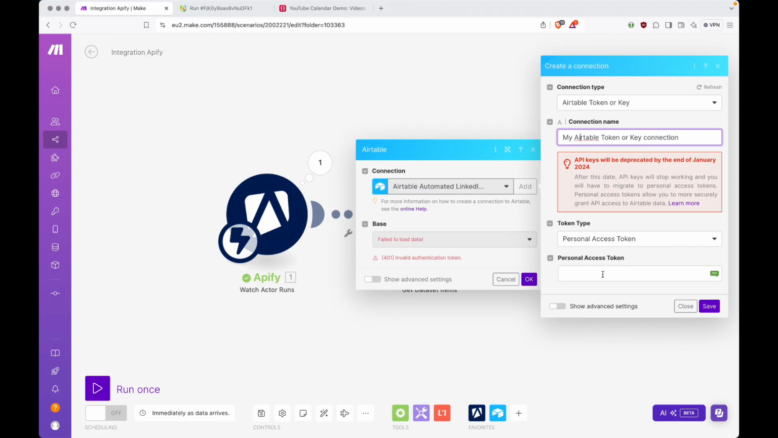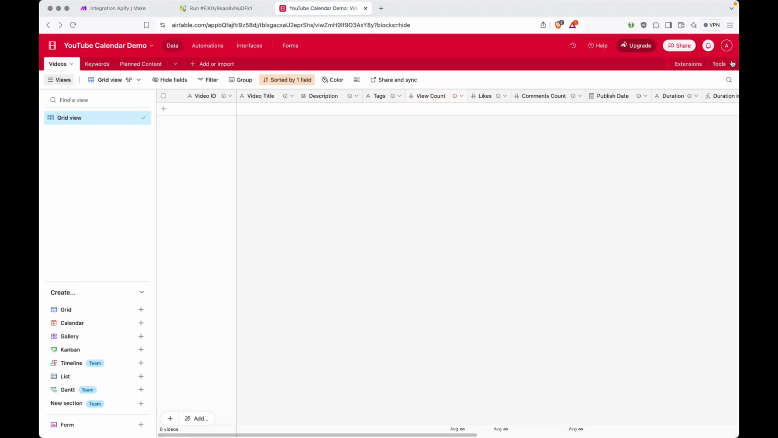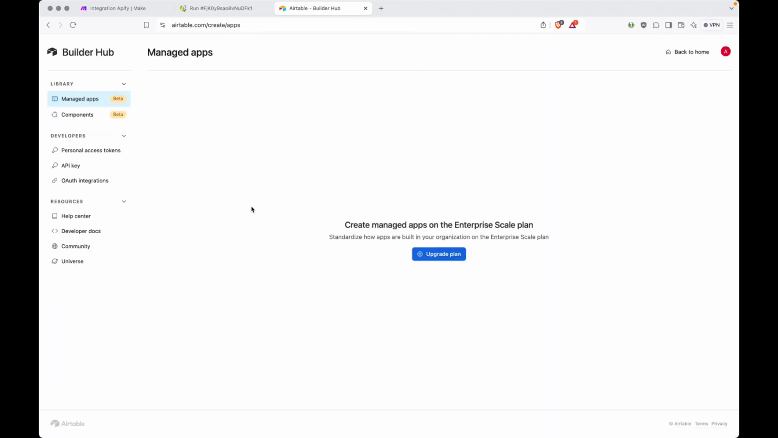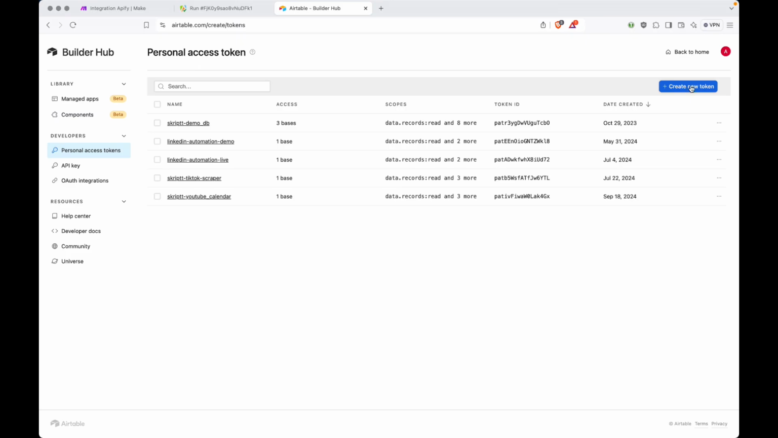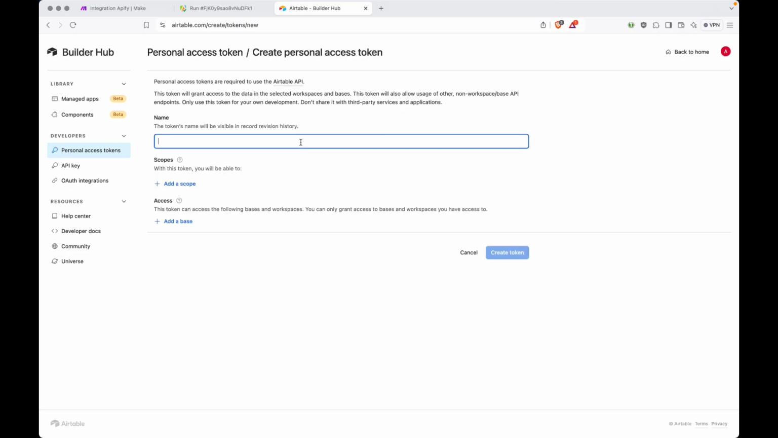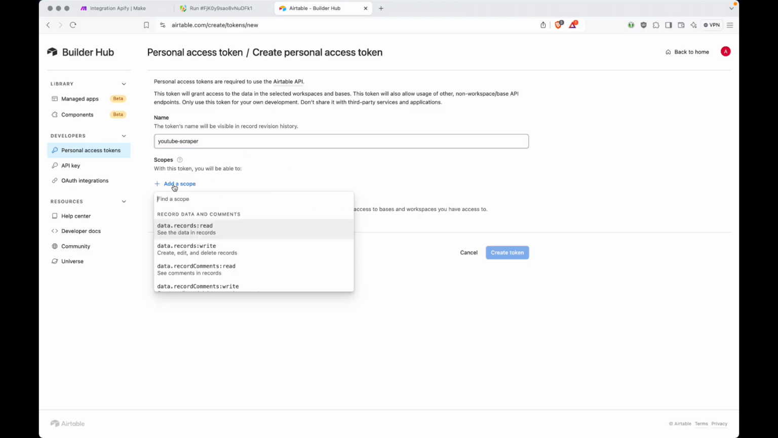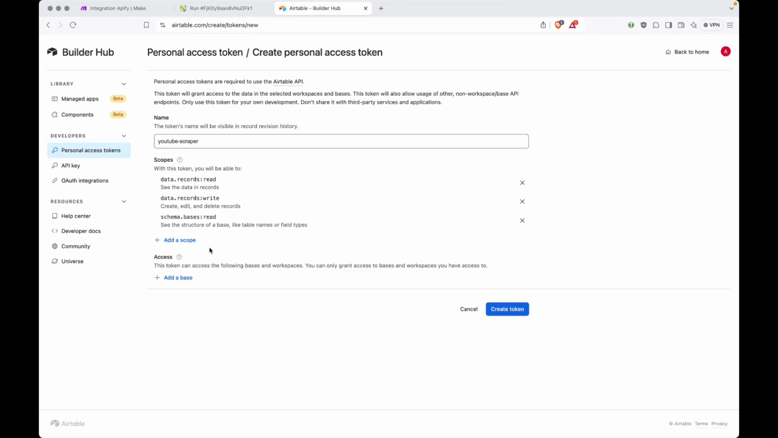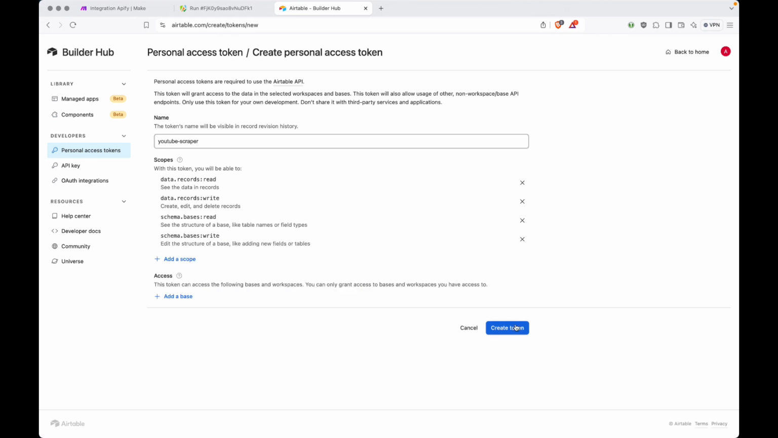In order to get this, you need to jump back into Airtable. Within your account view, you can go to the Builder Hub, select the personal access tokens, and then create a new token. You can give the token a name. I'm going to call it YouTube scraper, and then you will need to add a scope, which basically means what kind of permissions this personal access token should have. We will need to read the records, and we will also probably need to write the schema, so the read and write permissions as well, and then create the token.